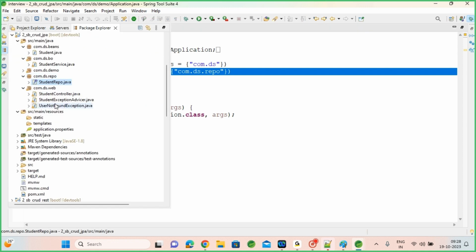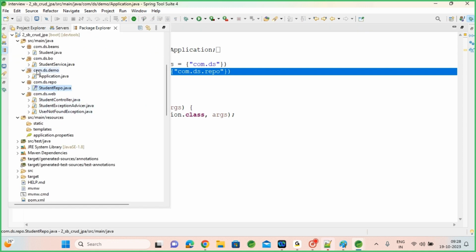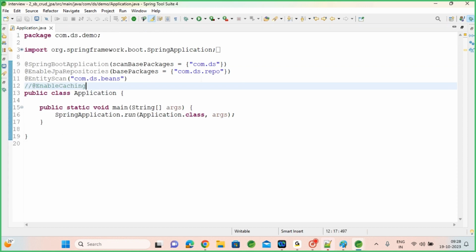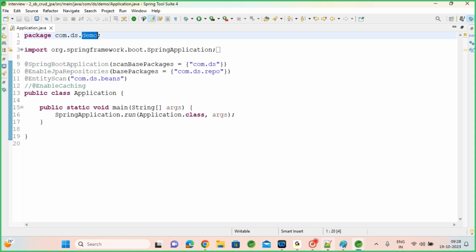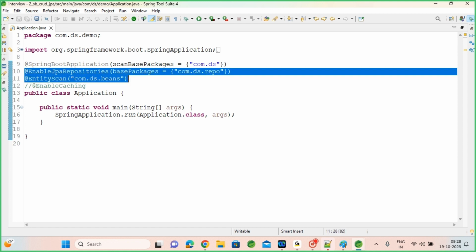Not in the same base package. Your application class is inside com.ds.demo. All other packages are not. Usually, we will maintain them inside. You're talking about this base package, right? So it is a different package. Of course, even if they are in the same package, still you need to scan your repositories and entities.